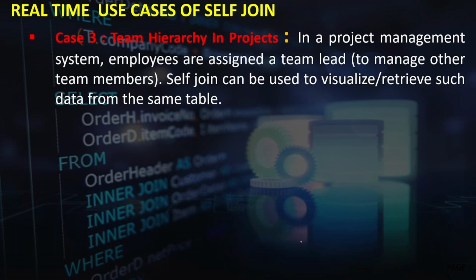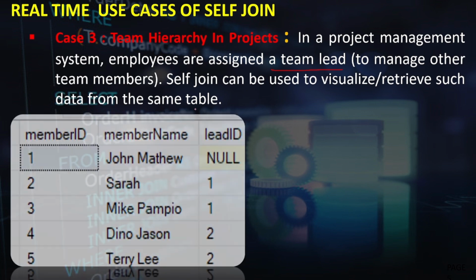Okay, to take the third example of the self-join, team hierarchy in the project. So we have project teams, whether it is a software project team or others, they have a hierarchy. The hierarchy is one person is belonging to some team and the team has got a team lead. The team lead is the one who manages the other team members. So the data is like this.